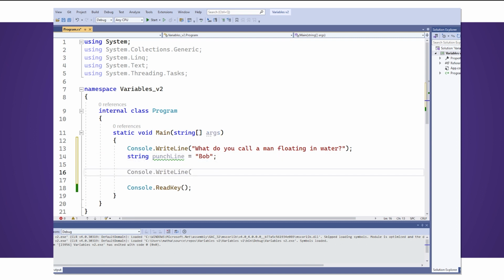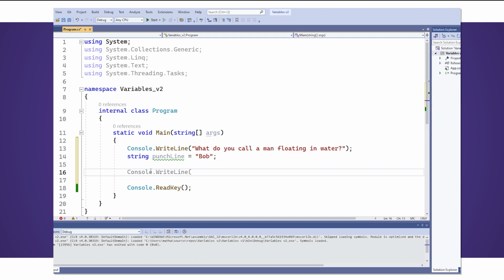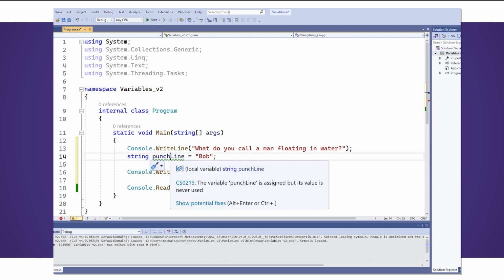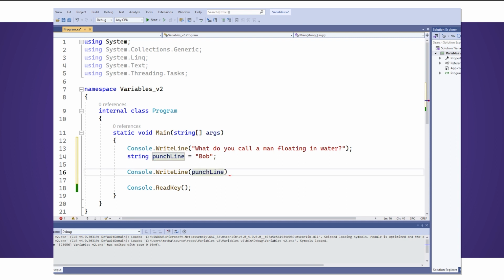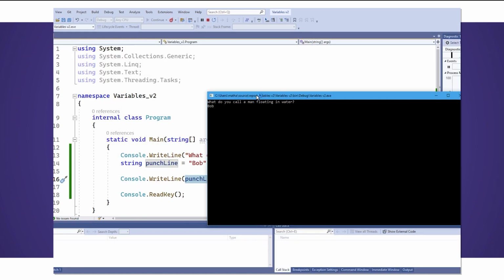So first two parts are done. Next we have to output the punchline after a button is pressed. Well, the output's simple. Punchline output into the WriteLine. So we're going to write the identifier of the punchline. Let's test if this is working correctly. It's working fine.